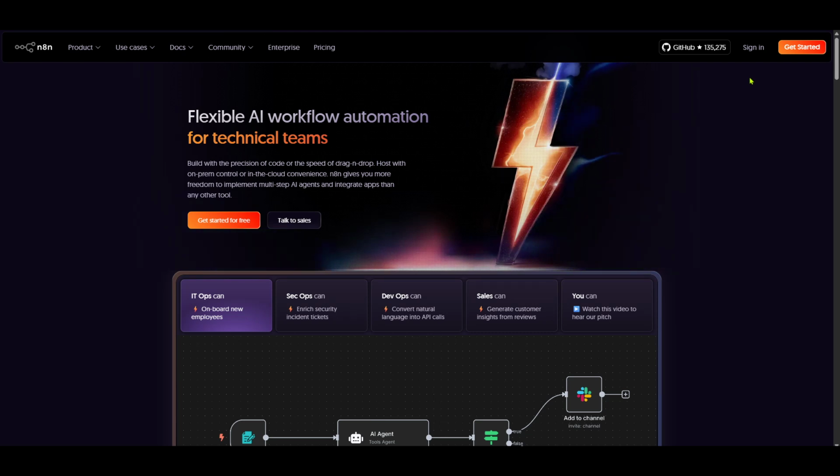If you're not familiar with N8n, it's a powerful tool used for workflow automation that connects various apps and services. It's especially useful for tasks that you want to automate, like pulling data or running specific processes without manual intervention.